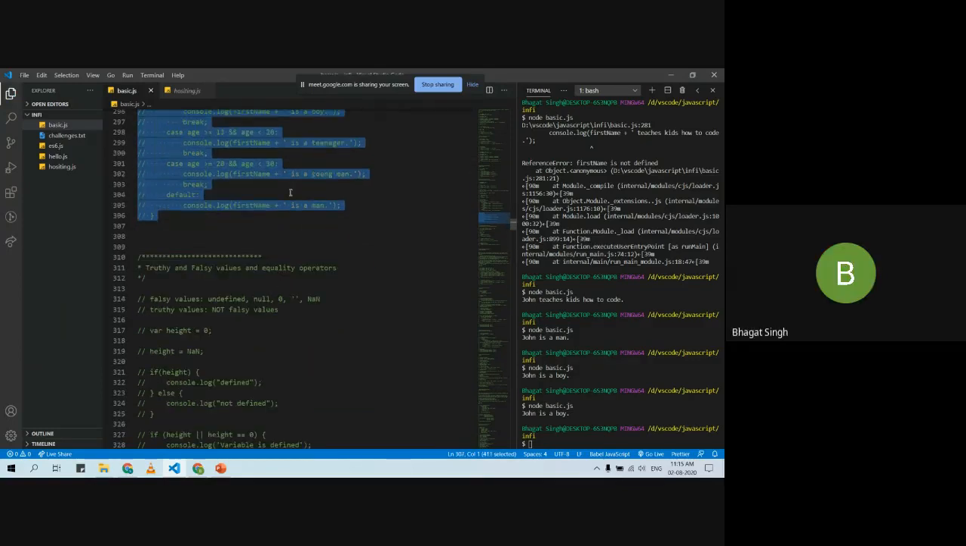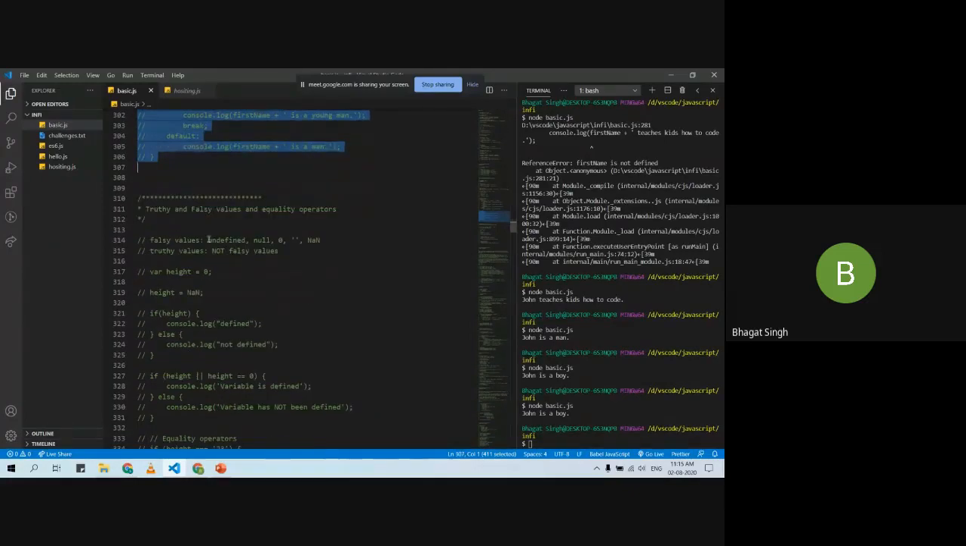Now comes the truthy and the falsy values, which I told you in brief beforehand. Right? So what are the falsy values? Falsy values are considered as undefined, null, zero. Just make sure it's zero, not -1. -1 will be considered as a true value, as that is a number. Also the empty string, and NaN. What does NaN stand for? NaN stands for not a number.